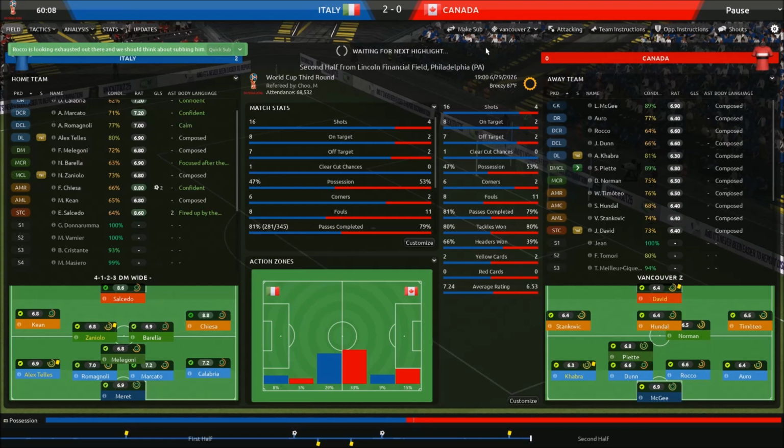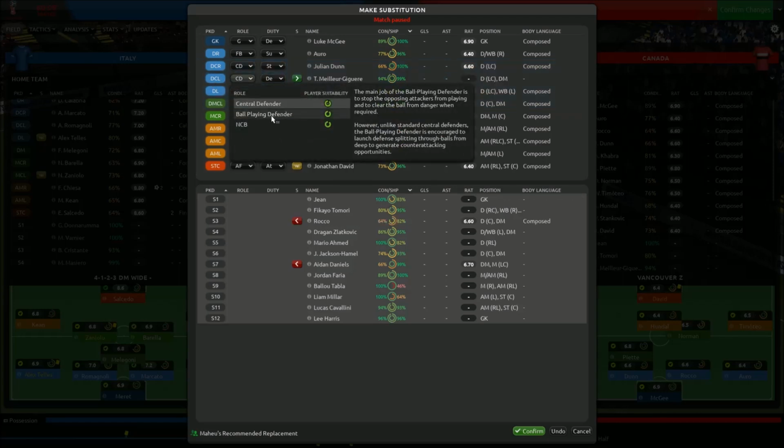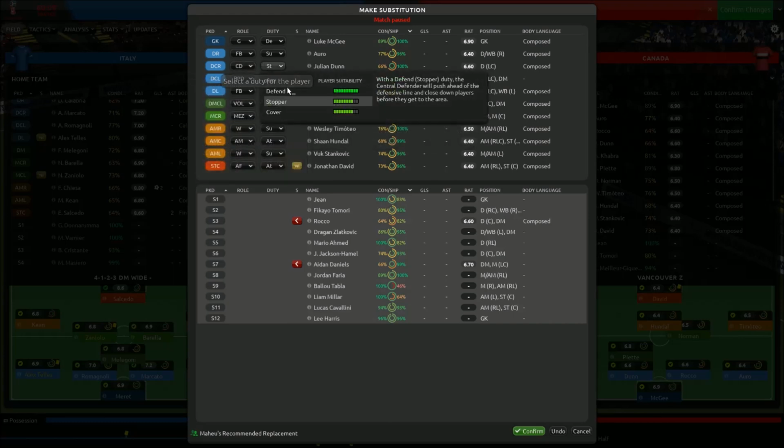Rocco's looking exhausted at the 60-minute point. Take him out of there. We will bring in... Both of our defenders are looking exhausted, but for now, we'll move Dunn over. Bring in Giguère. Let's see. Make Giguère the ball-playing defender. Julian... Make him just a straight-up defender.